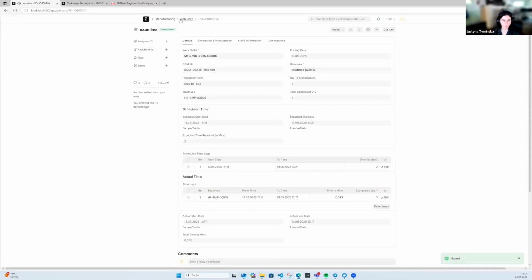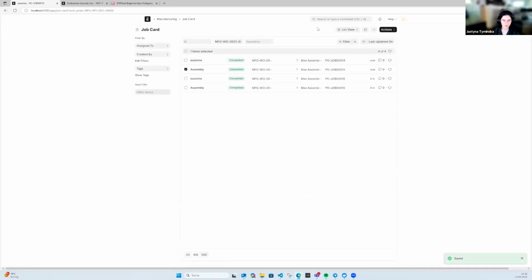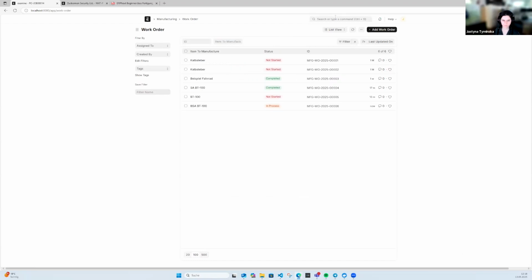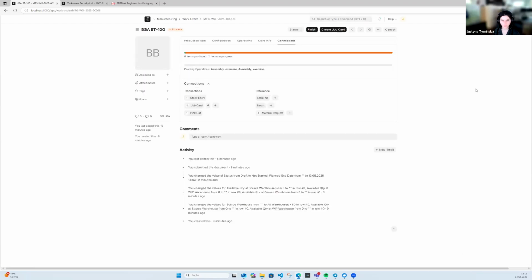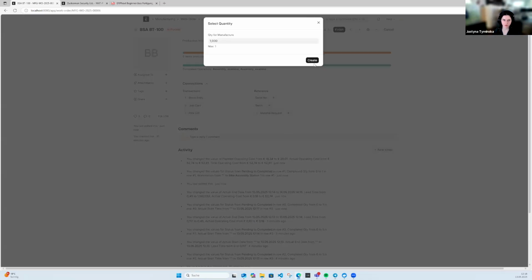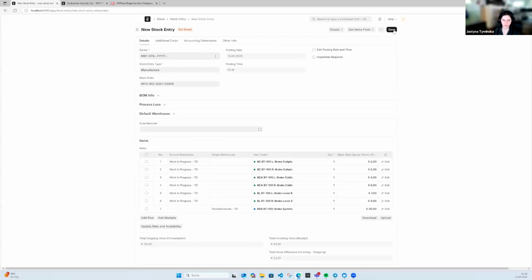So we have completed our job cards. And with this, I can switch to the work order again. And now we can also in connections see whether the completed operations have been completed and how many items have been produced. We can finish and save.